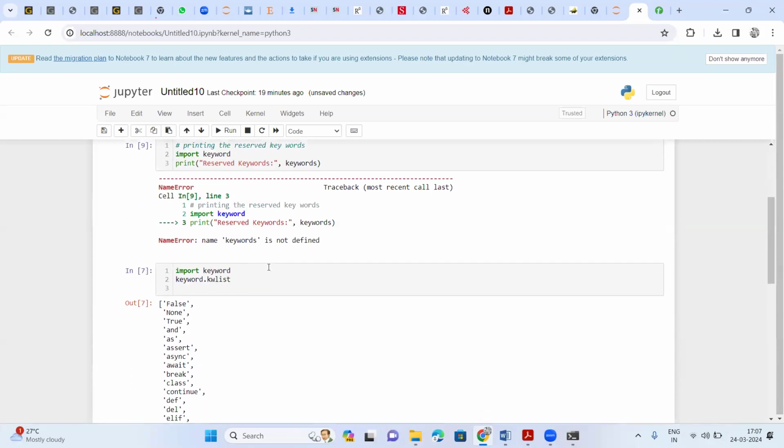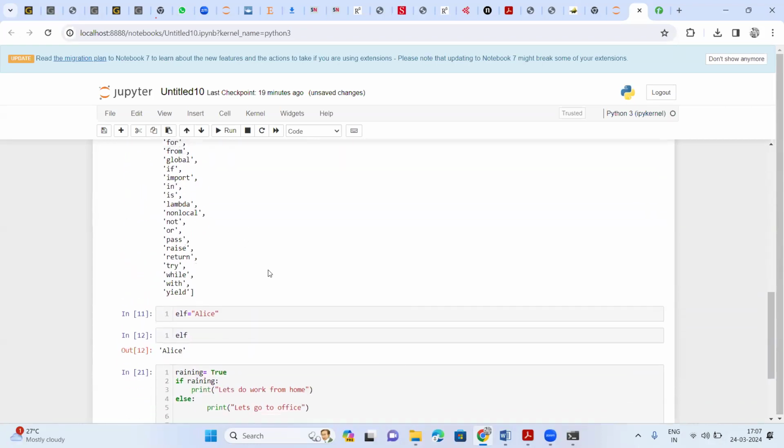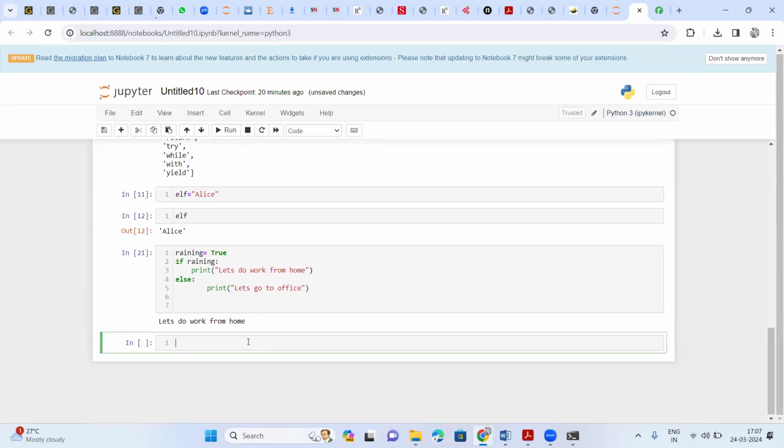Okay, now we will see some other things. We have seen the variable. Now come to the data type. What is data type in Python?